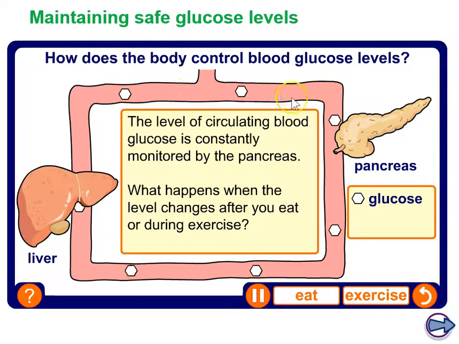So all these little shapes here that you see, these are your glucose molecules. Now what you see, these pink long tubes, these are your blood capillaries that help to transport blood to and from the pancreas to the liver. This portion over here is known as your blood capillaries that come from the small intestines. Okay, so what happens after you eat?